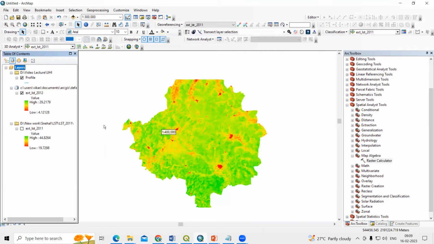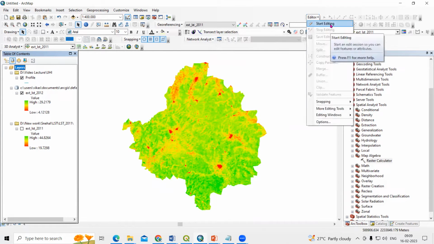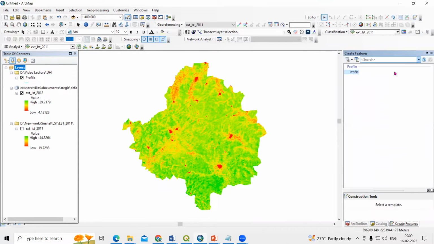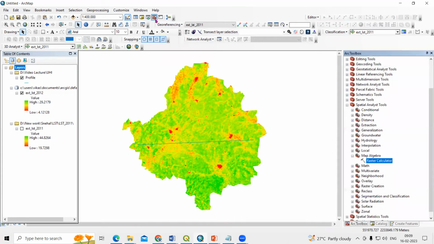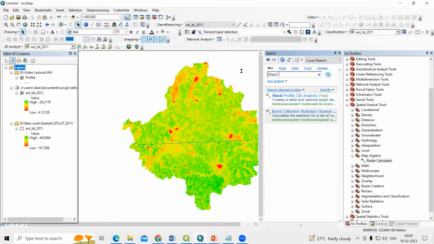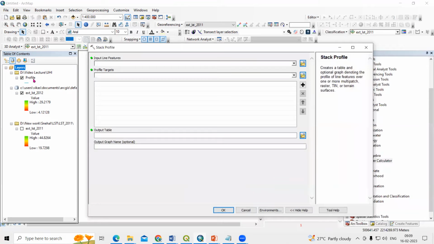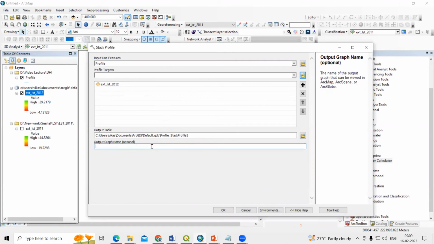Now after creating the shapefile, we just need to go to editor, start editing, and take create feature. And we need to draw a profile. You can draw a profile like this, then click on save edits and stop editing. Then just go to ArcToolbox, or you can search here and select Stack Profile. Click on Stack Profile and add this profile here. This is my target profile, and just provide your layer name here. I'll provide UHI stack and click on OK.